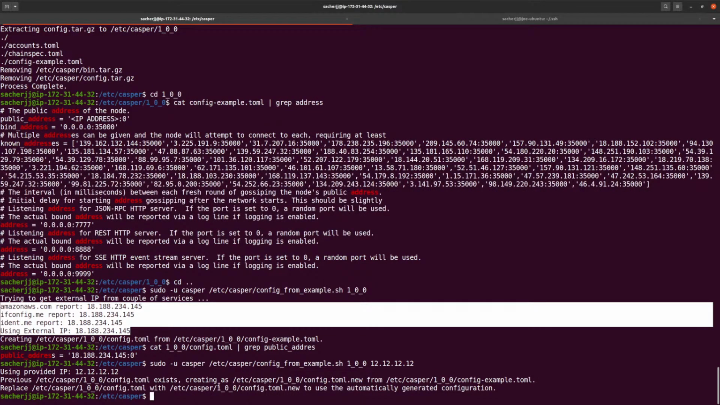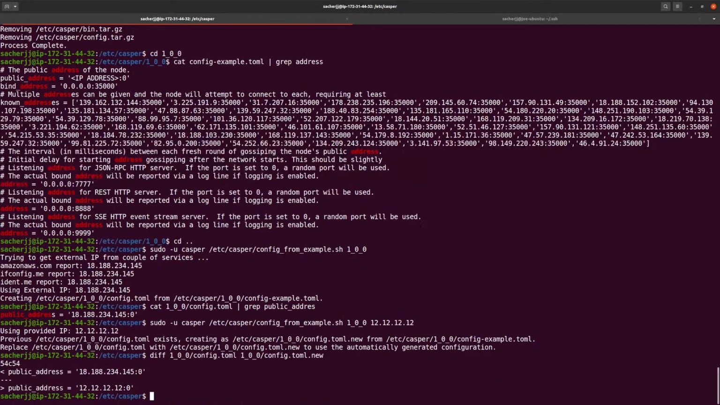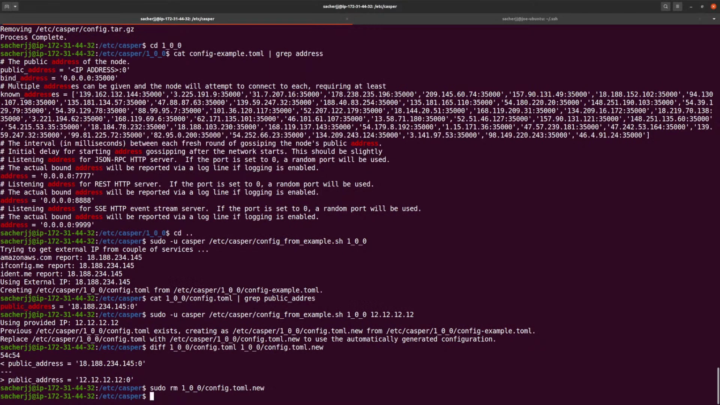What you also see is that we've created a config.toml.new rather than overwrite the old one, and you would have to manually replace that. So if we look at the differences between these, you see, it's just IP. It just swapped a different IP. And in fact, we can clean up that one because it would not work. So that's an IP I made up.